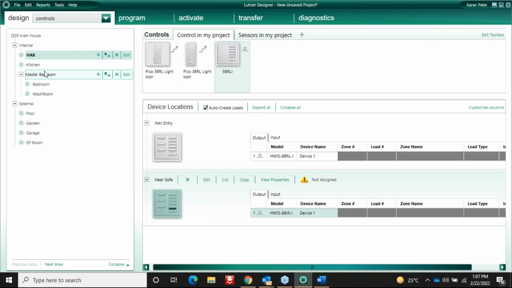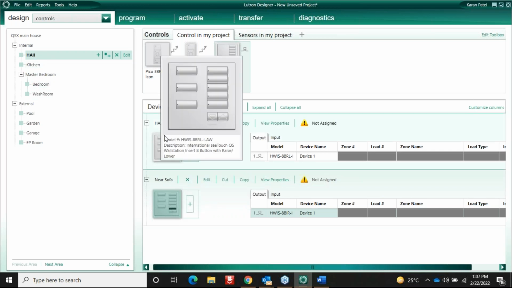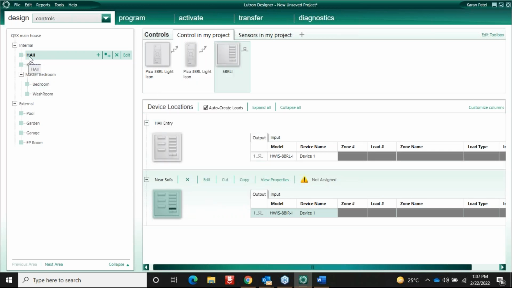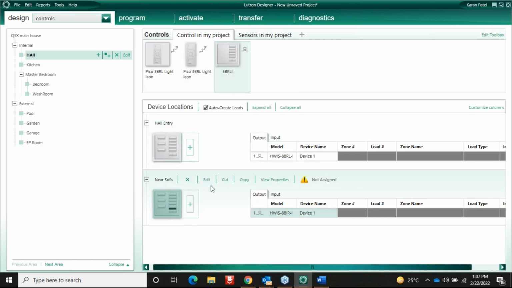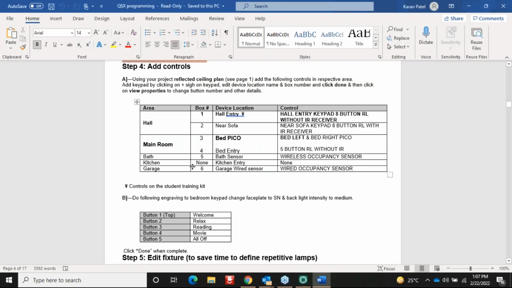You can see here, once you add any control equipment, that area becomes bold. You can see here the area becomes bold. So I have added a keypad hall entry near sofa keypad, and it is added here. Now if I go to kitchen, I don't have any keypad, so there is no Lutron keypad available in the kitchen, so I will just keep it as it is.